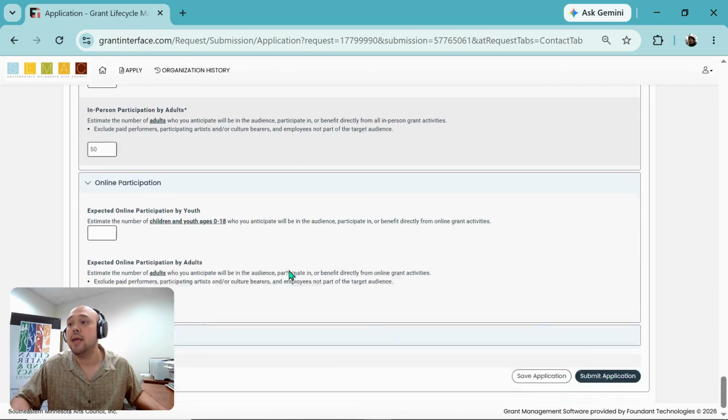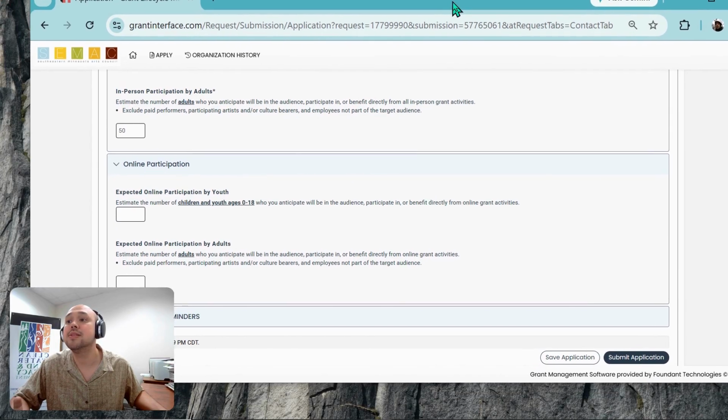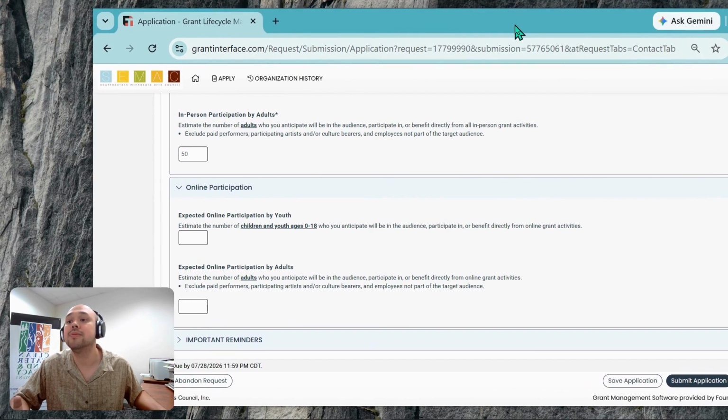And then we also have this online participation question. For this one, if your public engagement also includes an online component, you'll see two additional fields asking for estimated online participation by youth and adults. I don't think you can see the second one, but there we go. So you see these two over here.